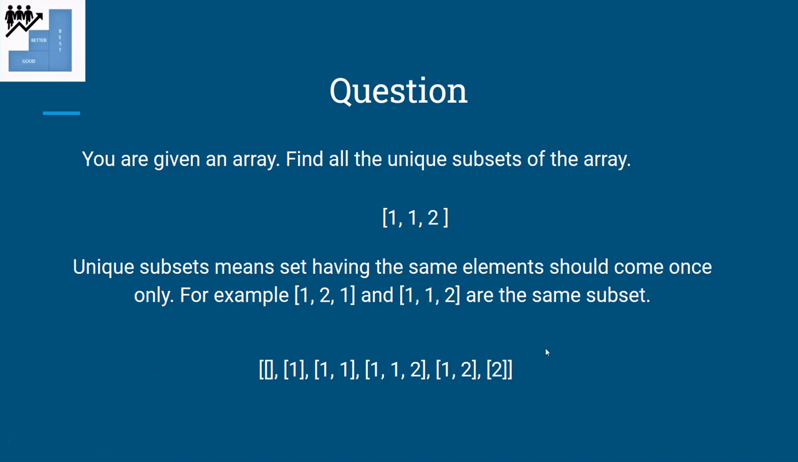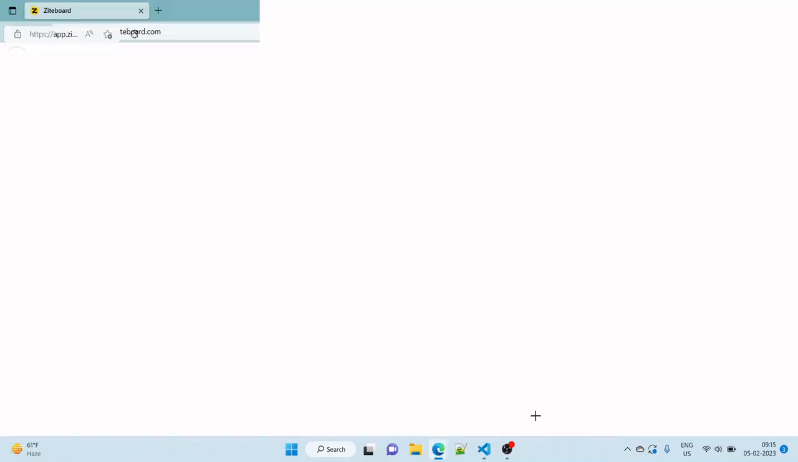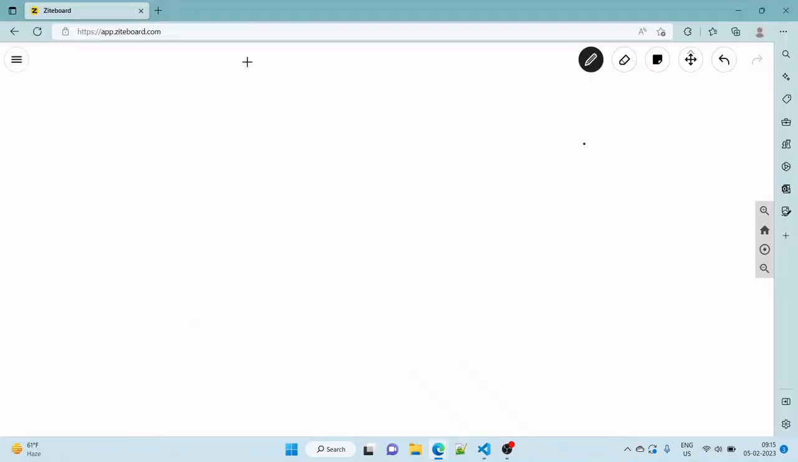So here no array is repeated, or in other words, all subsets are unique. How are we going to do this? So let's have a look. We have 1 1 2, right? What we did in the previous question, we say that okay, I can include the first element or I cannot include the first element.